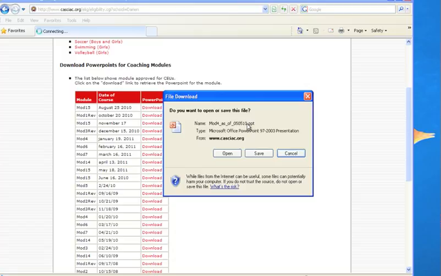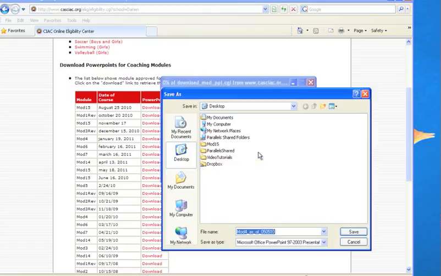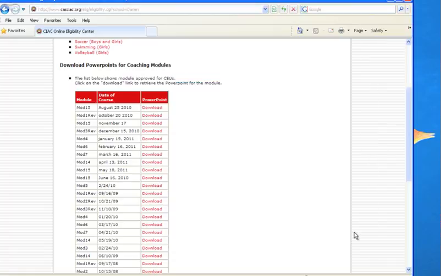For all mods except for the concussion module, the download will be just a PowerPoint file. For the concussion module, which also contains videos, the download will be a zip file which will need special processing later. When you get the pop-up for the file download, which offers you the opportunity to either open it from the server or save it, you'll want to choose Save. Select a location where you'll be able to find the file later, such as your desktop, and click the Save button.